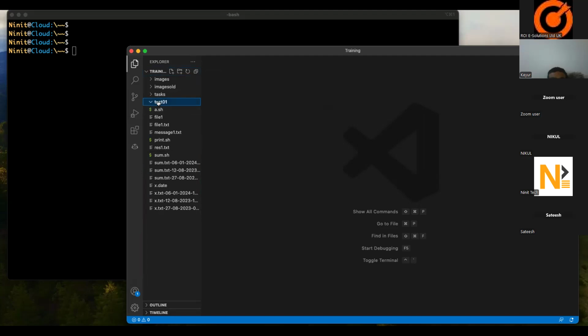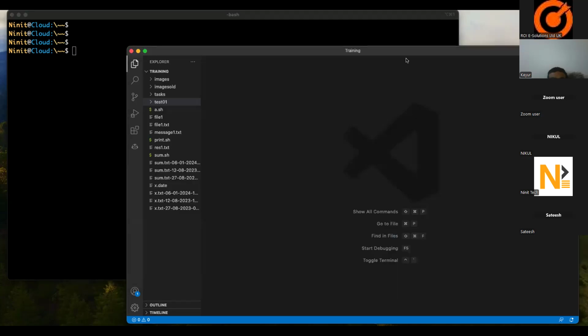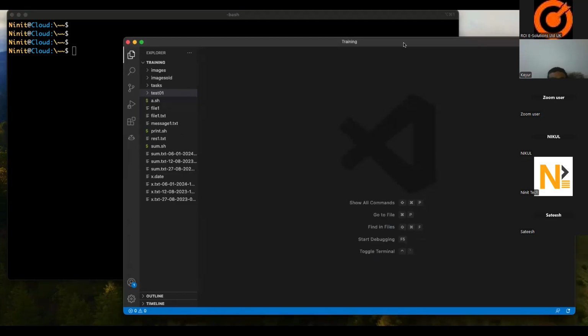Okay, I have opened that folder training. And now, is everybody else following us? Yes, we can. Okay, good. So what we are going to do now, we will be integrating this terminal to be accessible from our Visual Studio Code. So last time what we did, we created a training folder and then created a test01 folder just to see the permissions on that.